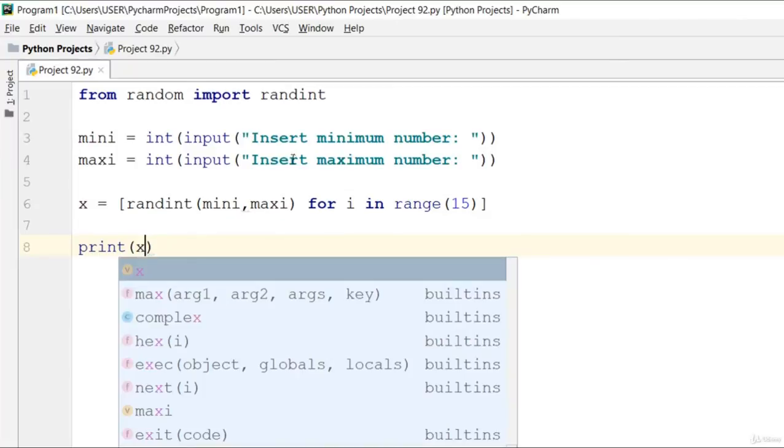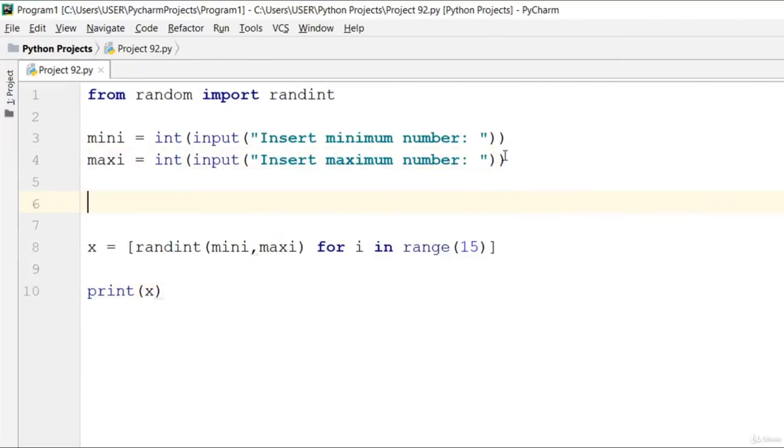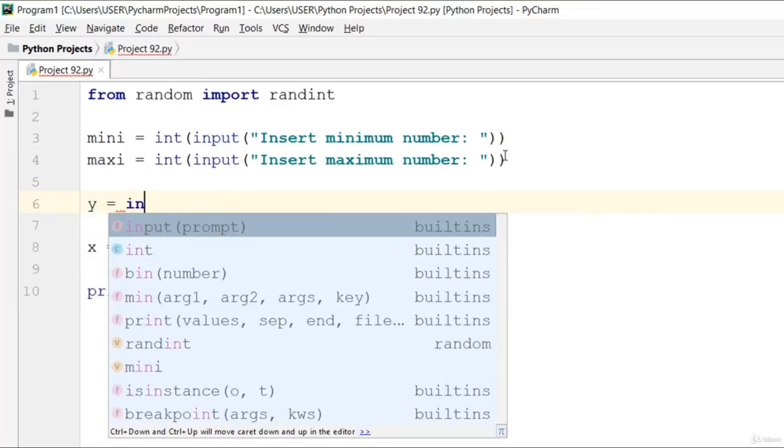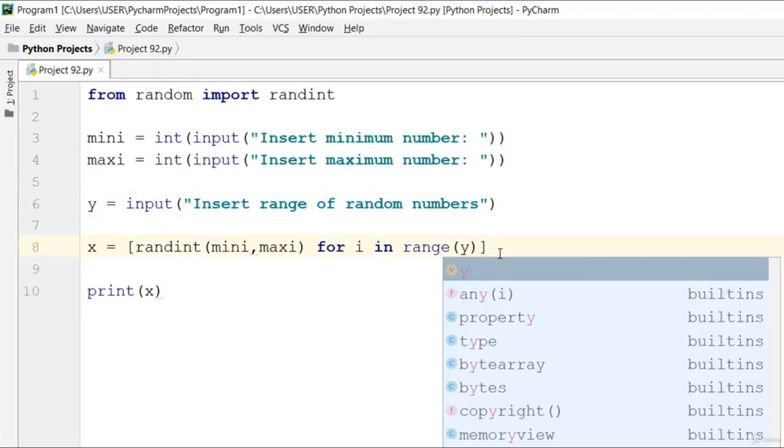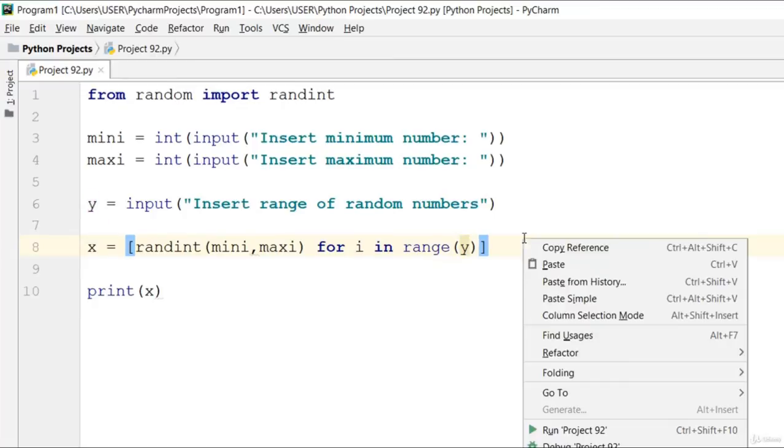You can also let the user choose by himself or herself the number of random numbers he or she wants, by saying that y is equal to input, "Insert range of random numbers". Once the user inserts that, put this in range of y. Now let's run this code and check it out.